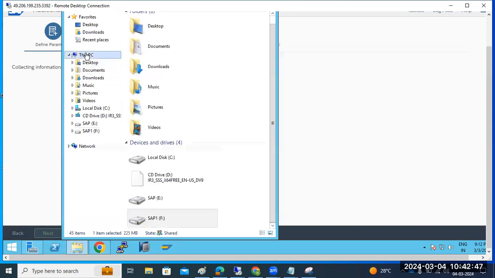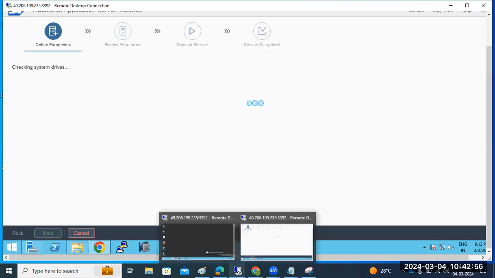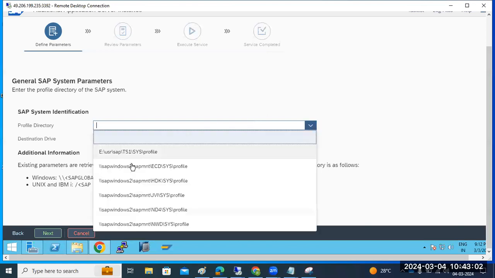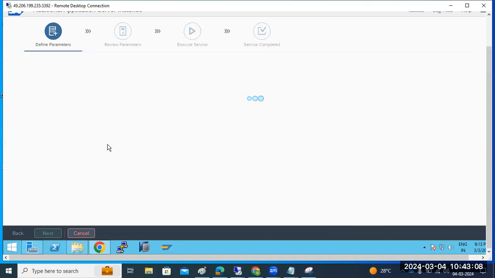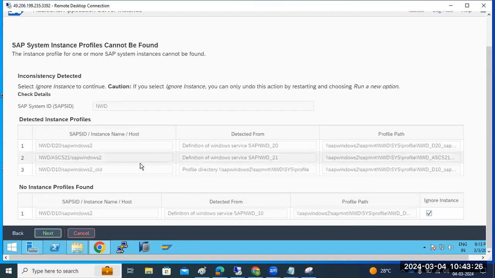The processing, how much time it is taking, very slow. So the profile directory, here you can choose the NWD and just click on the next button. Why? Because for the NWD system, we are going to add the new app server. So select the NWD, then click on the next screen.